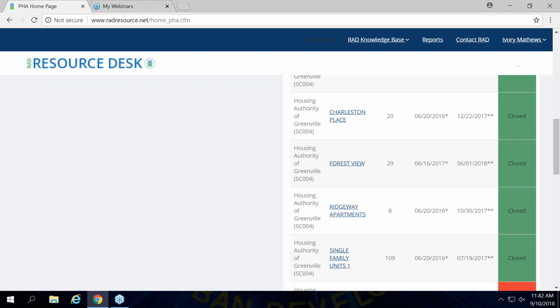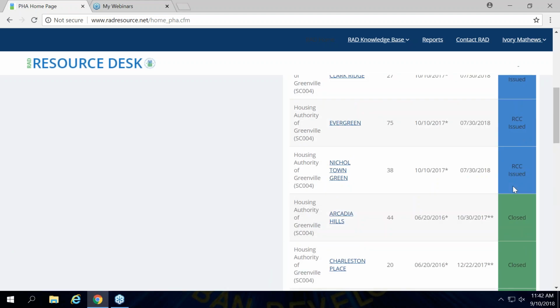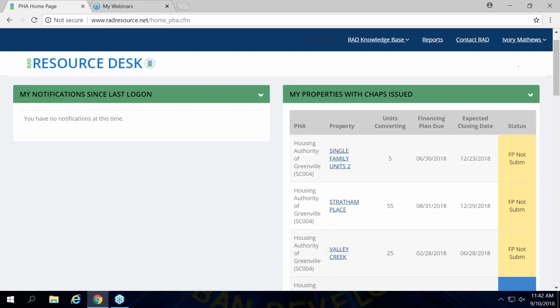One of the reasons that I wanted Linda to stop and stay here was you could see that the PHA does in fact have the ability to see their withdrawn transaction. They have their closed transactions. Scroll back up. This PHA has got some RCCs issued, financing plan unsubmitted. So they have a nice portfolio that they're working through. But if for whatever reason they needed to access information that was in the withdrawn transaction, they could at least see it. They can't do anything with it, but they can see it. Okay.